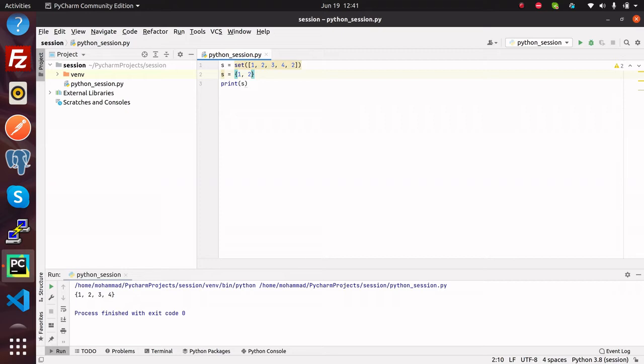Now, as you have seen, tuple is immutable, list is mutable, and likewise set is also mutable. It means we can add elements in a set. Once we define a set, we can add elements in that set. But the thing to take care of here is that the elements we are storing in the set must be immutable.